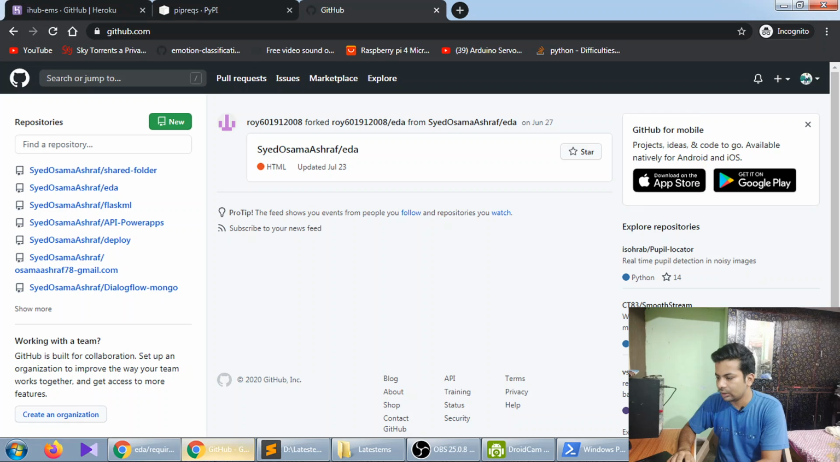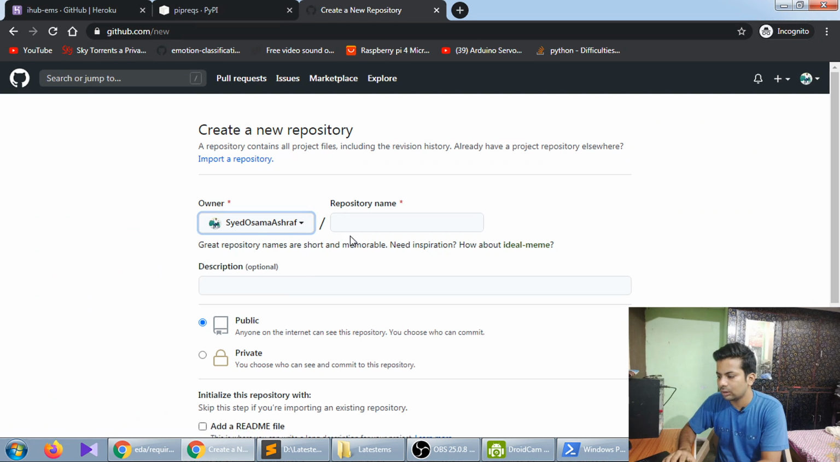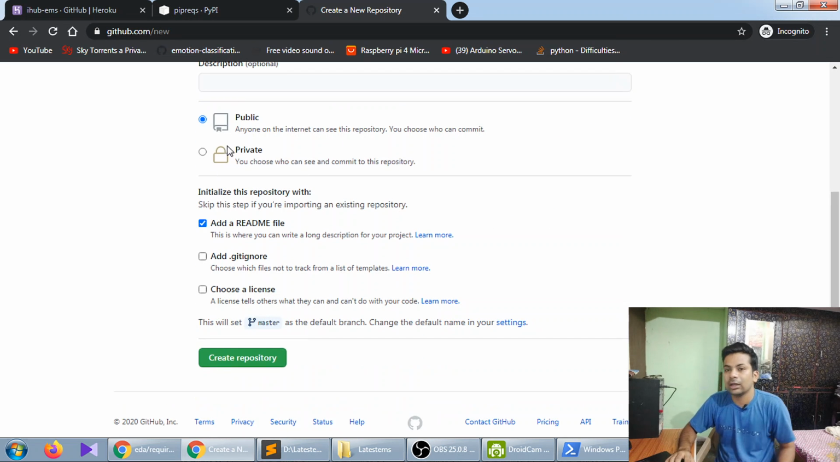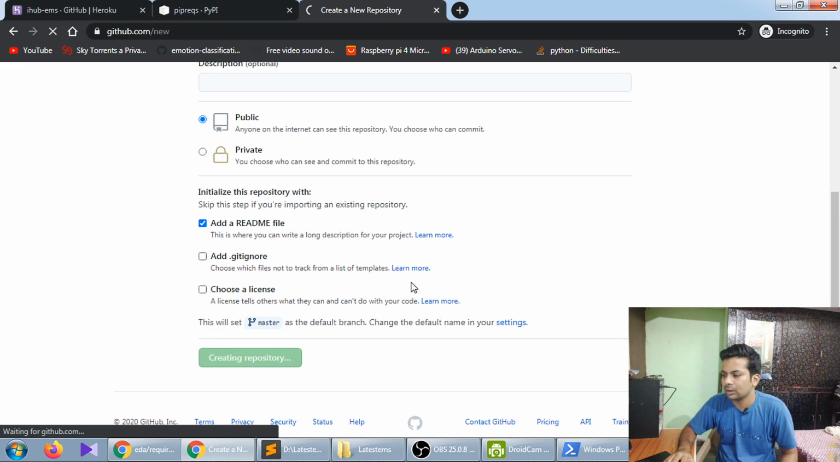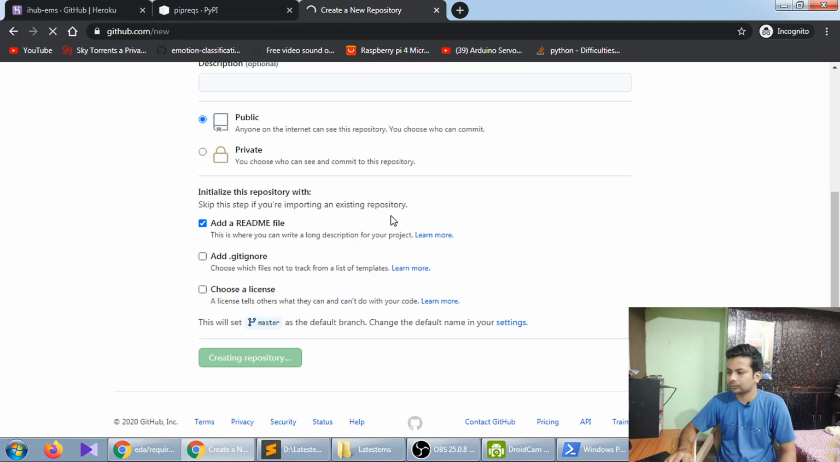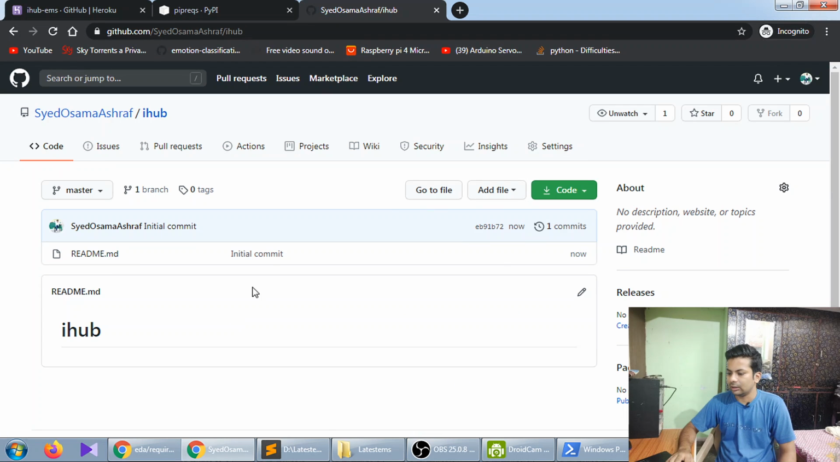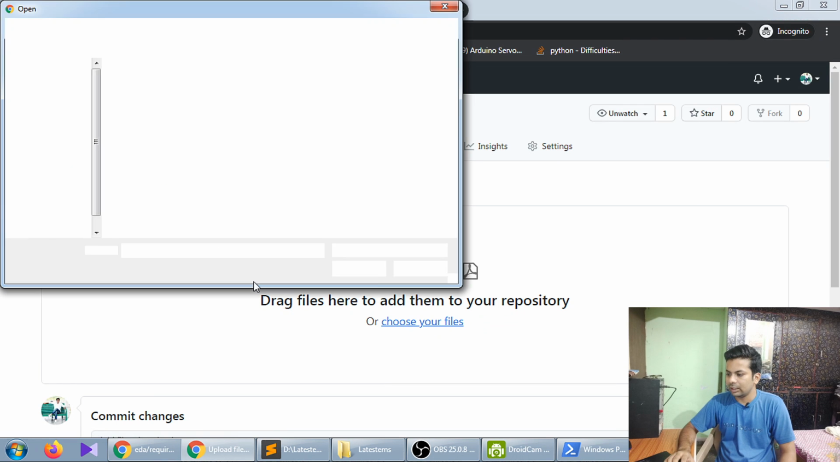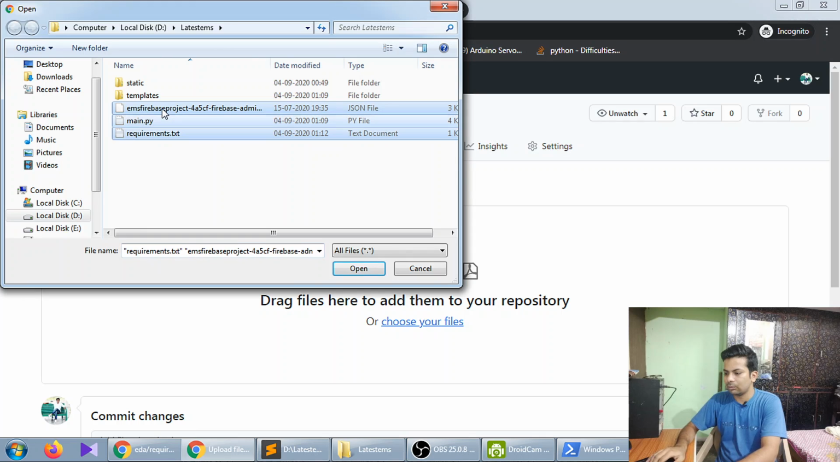Now let's go to GitHub and make a new repository. I will name it iHub. Add a readme, and make sure it is public. I think it should be public. Creating. Now add file, upload files, choose your file. Firstly we'll upload these three.